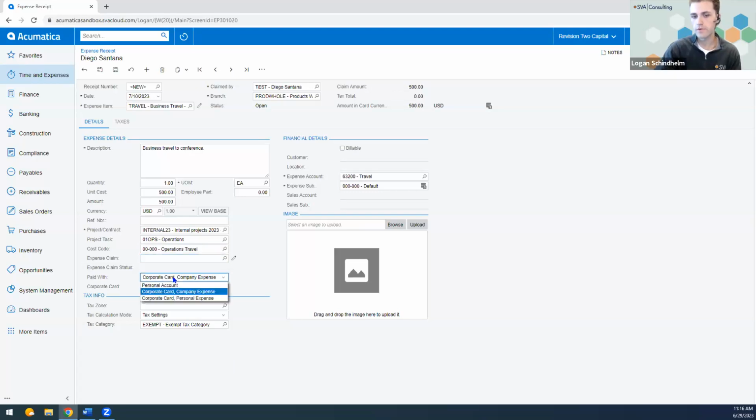The paid with here, so we have a few options. So if it is a personal account, the employee will obviously need to be reimbursed. So that would create an AP invoice to that employee, similarly to what you would see for a vendor. If it was a corporate card for a company expense, we would then see the recognition in the system, which we'll see in a minute here, the recognition of that cash. Again, this is just driving the further processing after you submit your expense claim. We also have the ability to code against a corporate card for a personal expense. I don't know how common that is, but we do have that processing option as well.